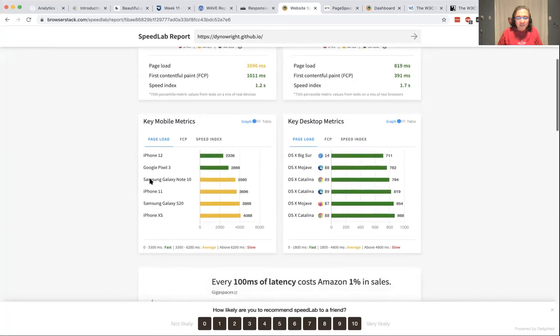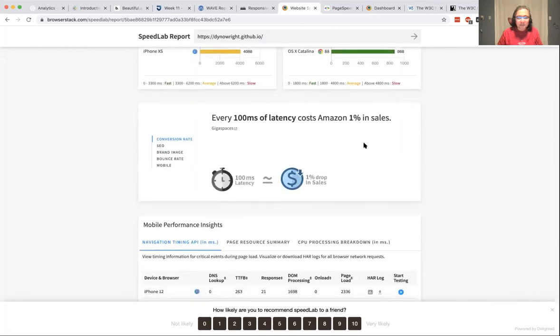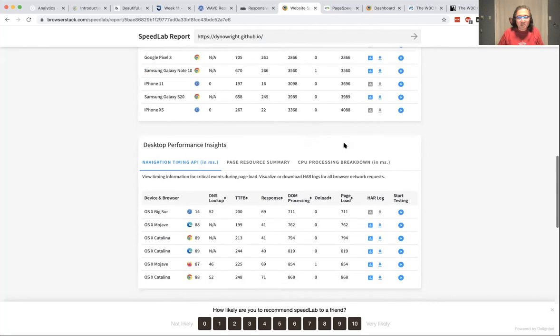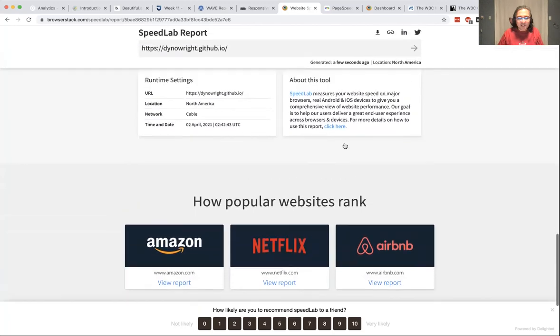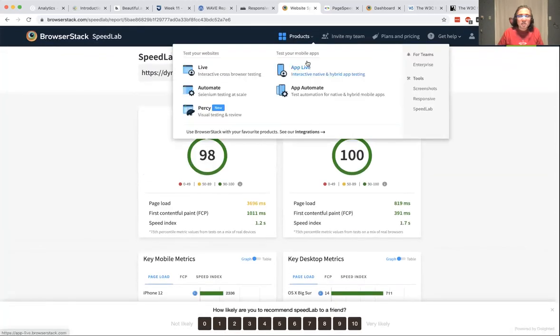So on different devices, it shows you what it would look like. So a little slow on some older tech, iPhone 12, a little faster on Safari. Desktop on OS X seems to be pretty good. So here's an interesting statistic. Every 100 milliseconds of latency costs Amazon 1% in sales. So that's a lot of money for Amazon. And so you can see what else they have in the Speed Lab report. This is pretty cool stuff. Feel free to check this out on your own. Really cool.